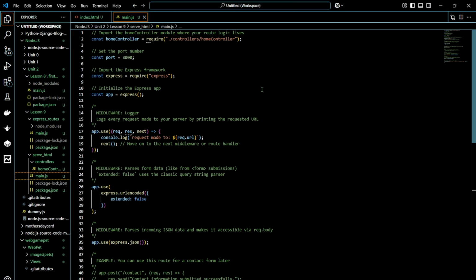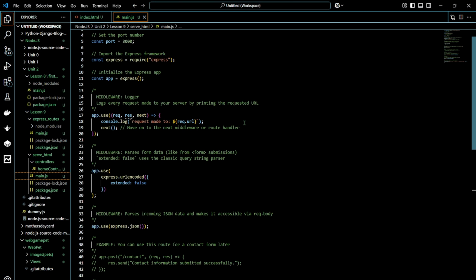Basically, we're just importing the home controller, the one I just explained, module where the route logic lives. So to get all that information, it basically comes from the home controller. Again, we're just going to set the port number. We're going to import the Express framework. We're going to initialize the Express app. Basically the same stuff repeated.